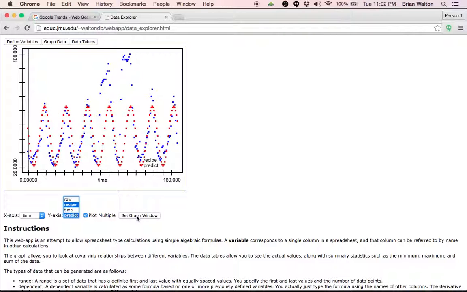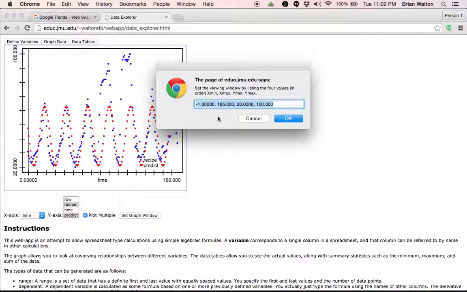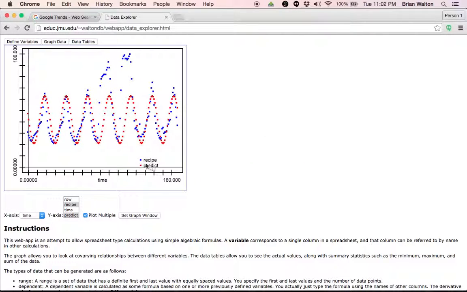I can change my minimum on my window. See X min, X max, Y min. The 20 is my Y min. Let's change that to 0. There we go. And we can see how it compares. So it's doing pretty well for several of the days, but our weekend, this would be Saturday and Sunday, there's a bit of a discrepancy. But we can see how it compares.